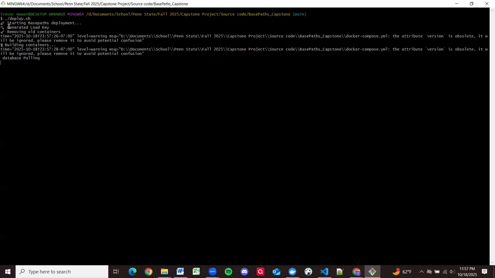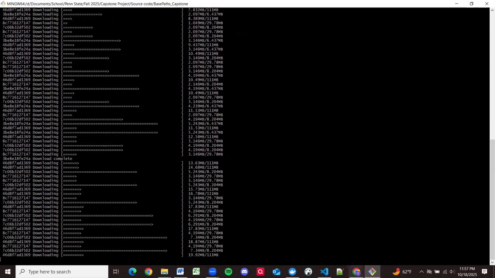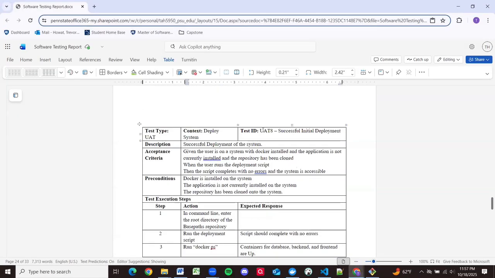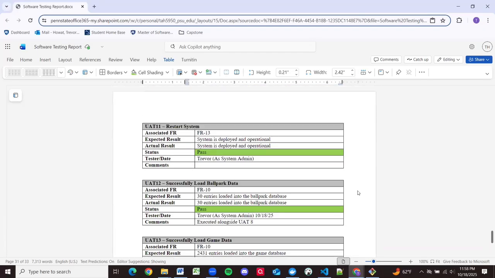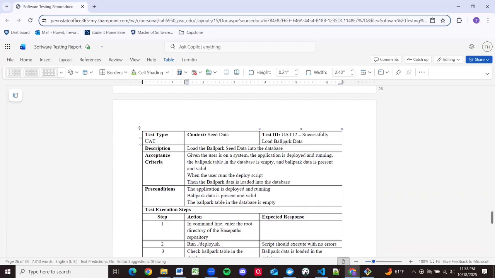And we can see that we get some start notifications and then some stuff about loading a key and removing old containers. So while that loads, quick explanation here. We're actually going to be observing the results of three different user acceptance tests with this one singular run of the script. So user acceptance test 8 focuses on successful initial deployment of the system, and then user acceptance test 12 and 13 have to do with loading our seed data.